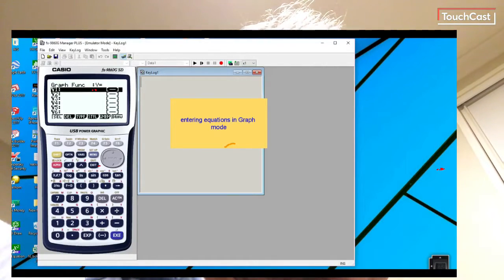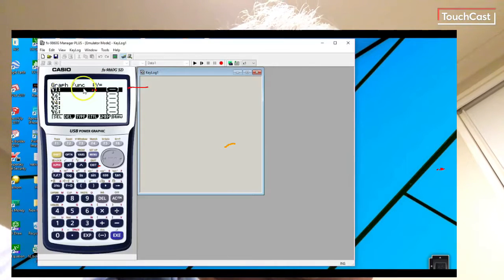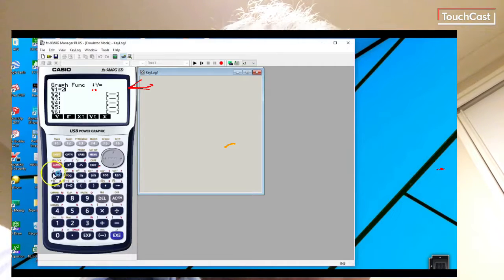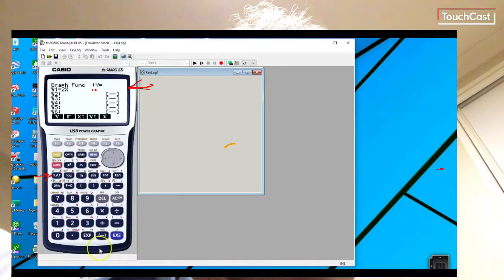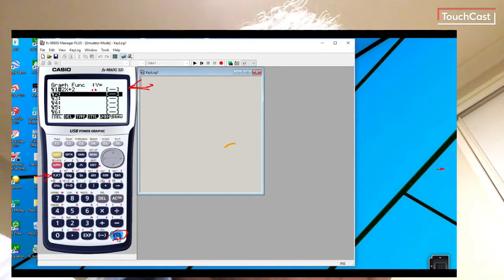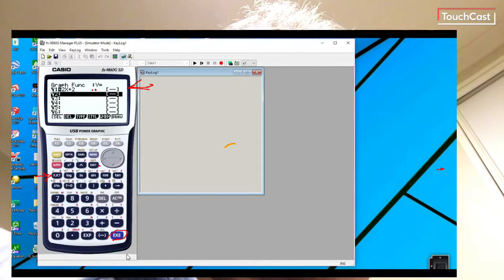So how to enter equations in graph mode? Pretty simple. That's the row I'm talking about. I want to enter 2 times x. This is the variable key. I want to enter 2 lots of x plus 2, and that gives you the entry to the calculator.